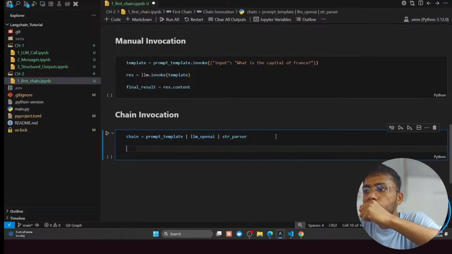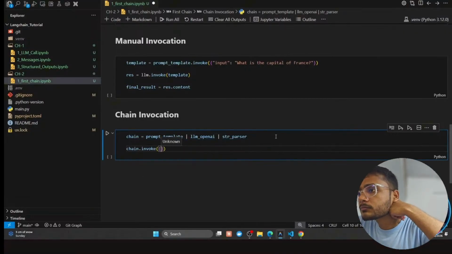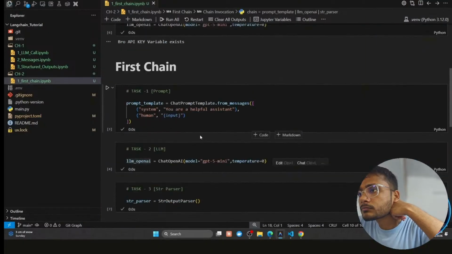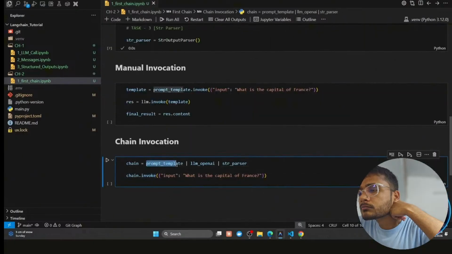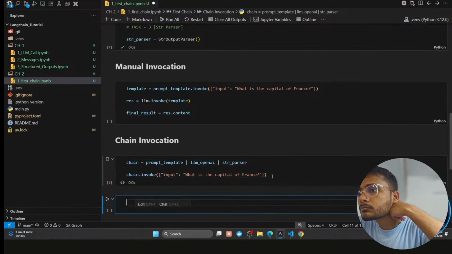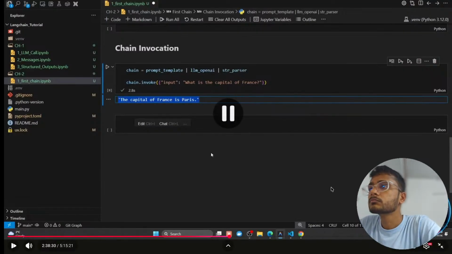And you know what? I just need to say chain.invoke, and I can pass the dictionary input. Let's say, what is the capital of France, whatever I want to ask. Do you know what will happen? It will first invoke the first function, then it will invoke the LLM OpenAI, and then it will invoke the string parser automatically. Let me show you the result. Let me just run this. See, you are just getting the final answer automatically.